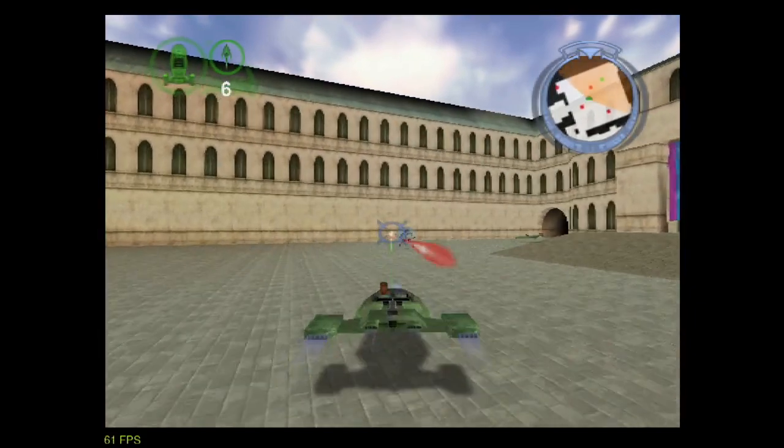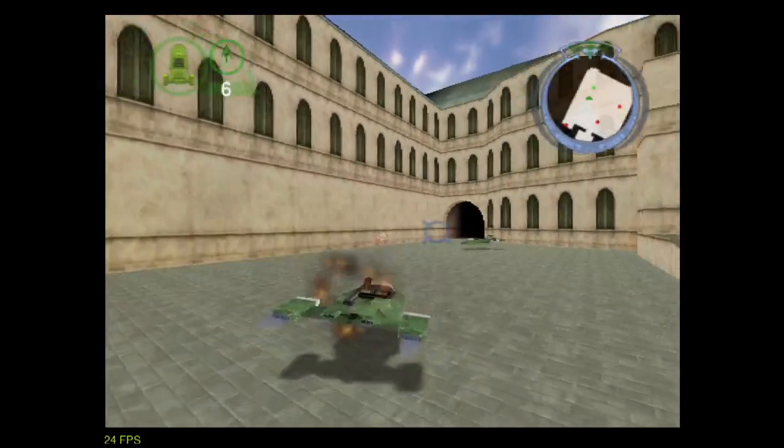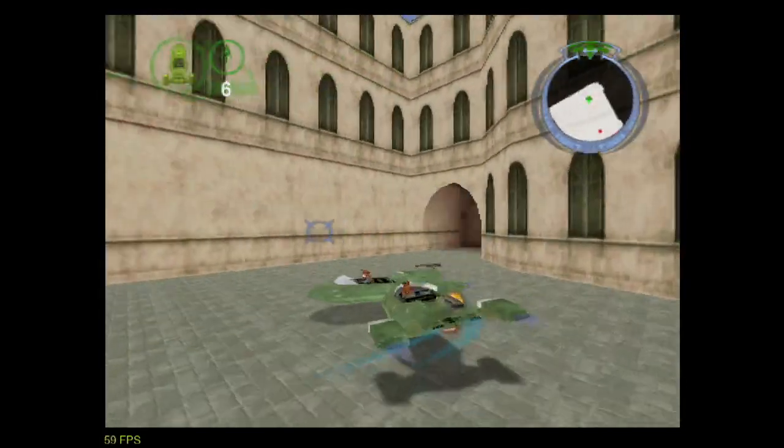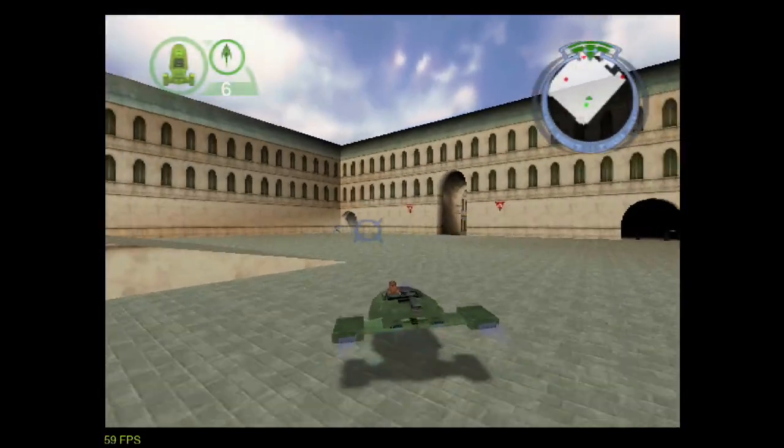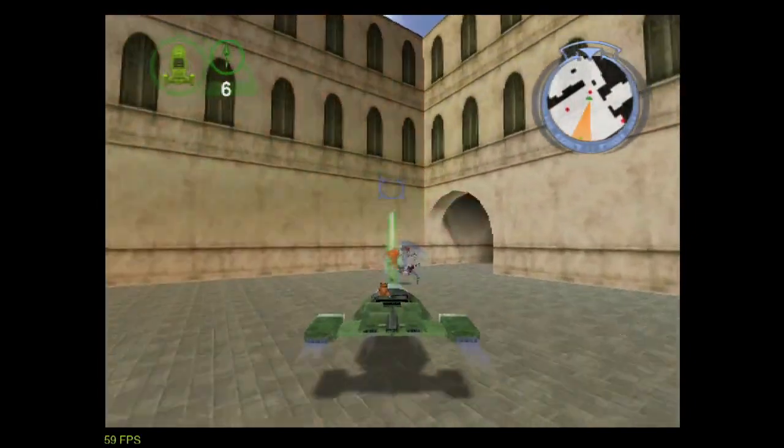So at one point we're at like 27 frames a second, and then we're at 59 frames a second. You'll see a little slowdown when you blow something up and there's like a big fireball on it. But oh, I'm gonna get you.